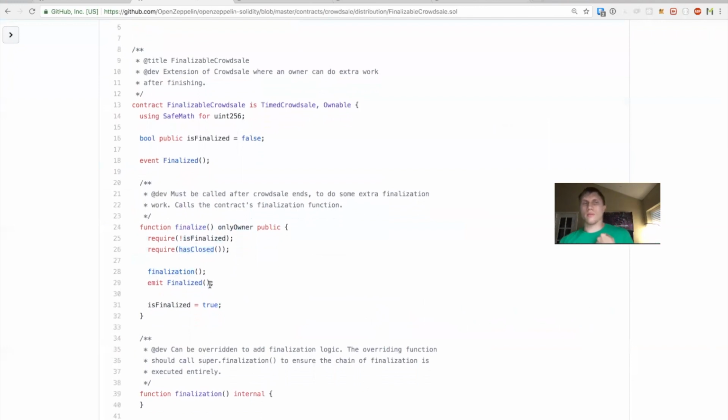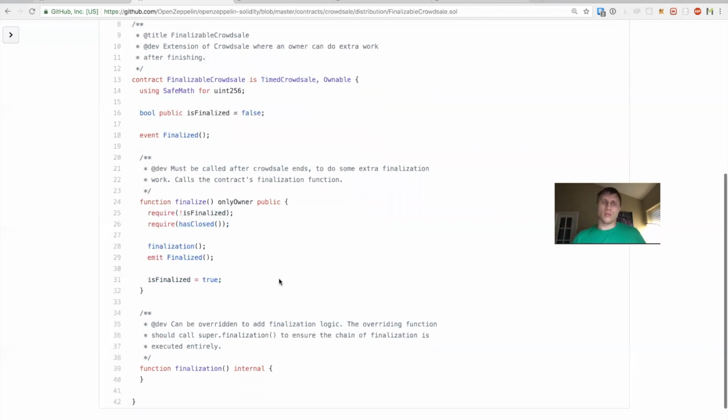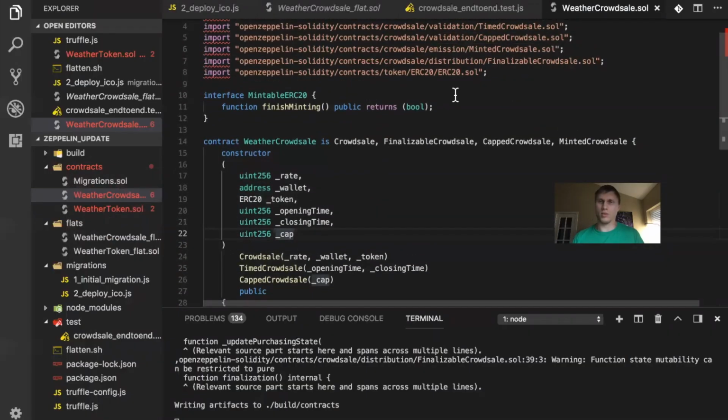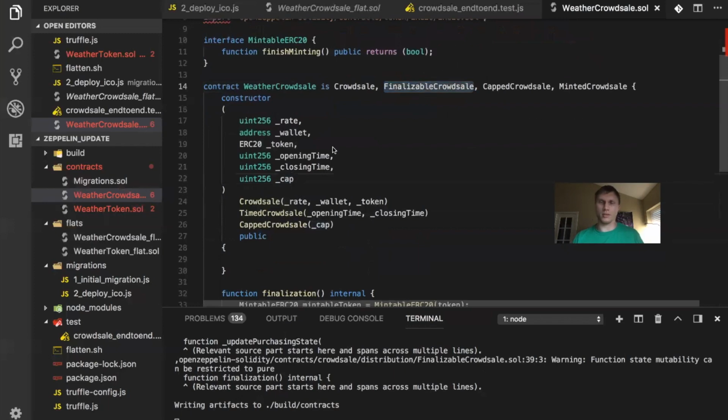You can rewrite this finalize method. Maybe you don't need the whole FinalizableCrowdsale contract. Maybe you can define your own finalize method. Here's how I would do it: I would say either the time has passed or maybe the cap has already been reached, so we don't have to wait for a year in order to finalize the sale, right? Because we're also using the CappedCrowdsale. So actually, let's do that. That just makes perfect sense in our case. We don't need this whole FinalizableCrowdsale. We only need TimedCrowdsale.